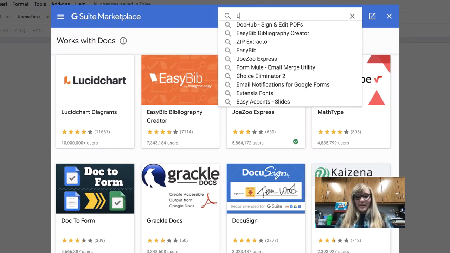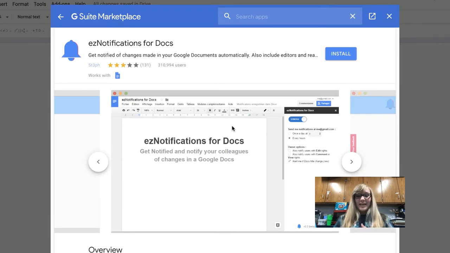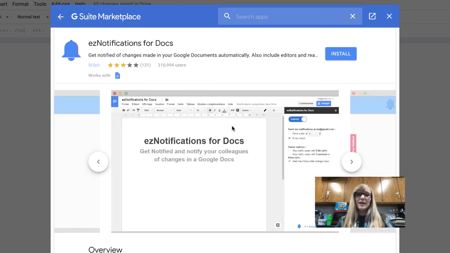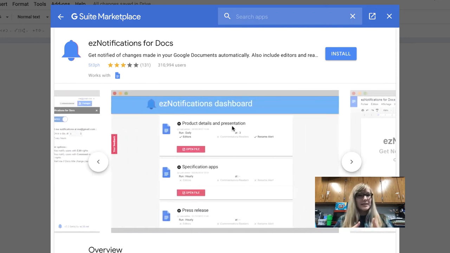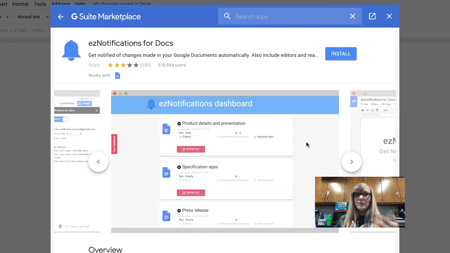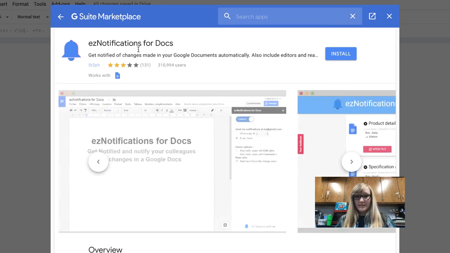Another add-on we can search for is something called EZ Notifications for Docs. So this add-on allows you to be notified anytime there are changes made to a doc. So of course you could always go back in that revision history that we talked about earlier and see changes and who had made those changes. But sometimes if it's an important doc or a time-sensitive thing, you might want to get an email notification that says, hey, so-and-so went in and updated this doc. So getting this add-on and walking through these steps will help you get those notifications so you know, okay, it's my turn to go back in and update this on my end too. So that one's called EZ Notifications for Docs.